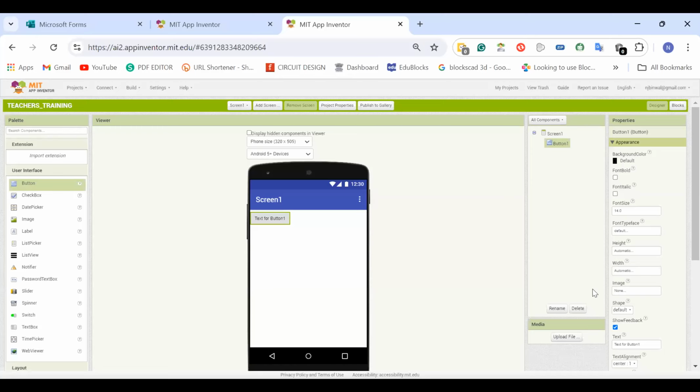So before moving ahead, I'll zoom my screen a little bit. And teachers, if you want to add more buttons, pick them from here and place them here. Just drag and drop buttons over there: Button1, Button2, Button3. So these are the 3 buttons in my mobile phone, right? Button1, Button2, Button3.